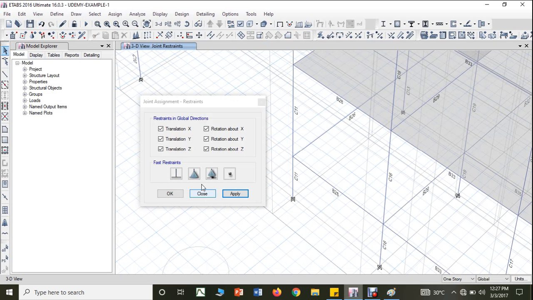So if you choose this, this is nothing but your pinned support. You can see that if I click on this, translational x, y, z have been restrained. Only the rotations are allowed. That is nothing but your hinge support.